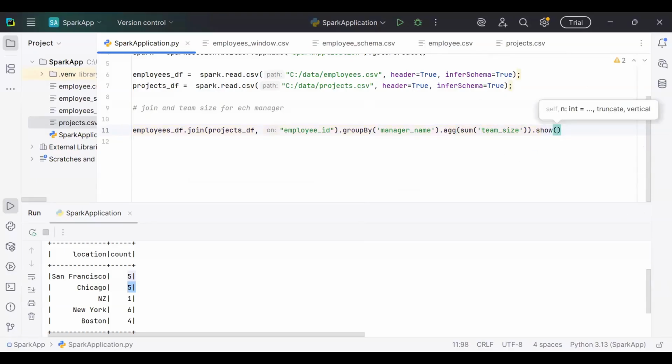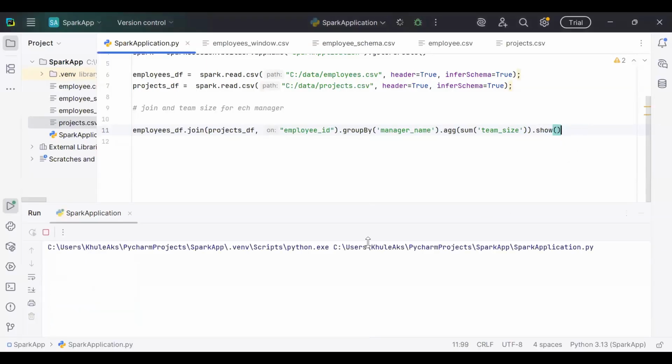So what we are doing over here, guys: first of all, I join the employee data frame with the project data frame on the employee ID. Then I'm grouping based on manager name. And then on that group data, I'm applying aggregation, that is sum, on the team size. Let me click on run.